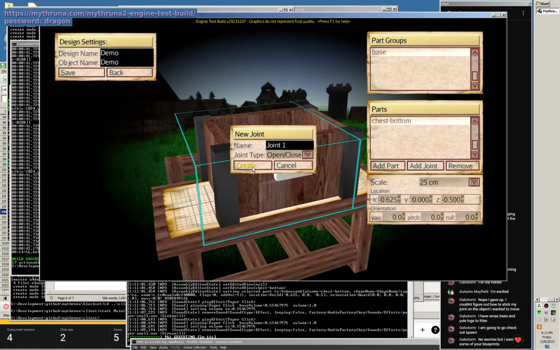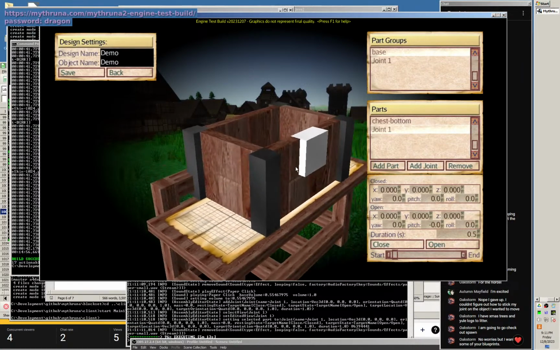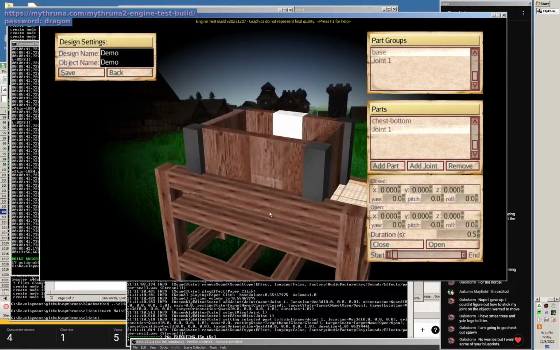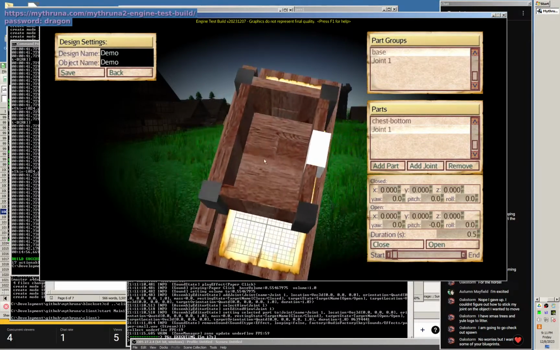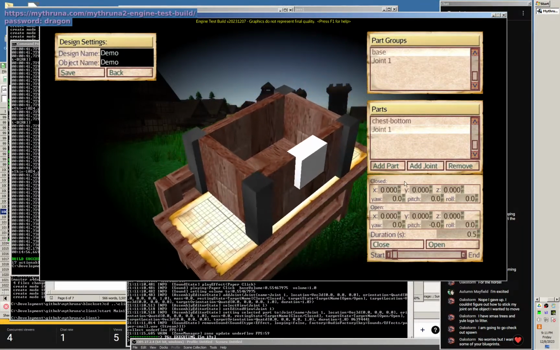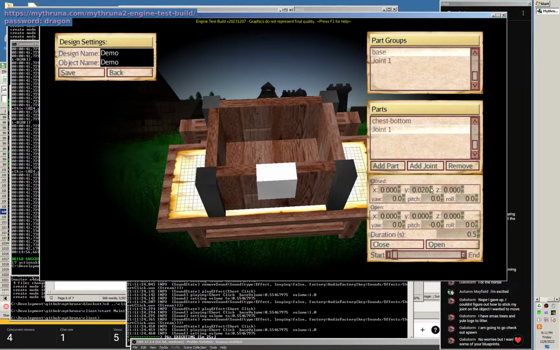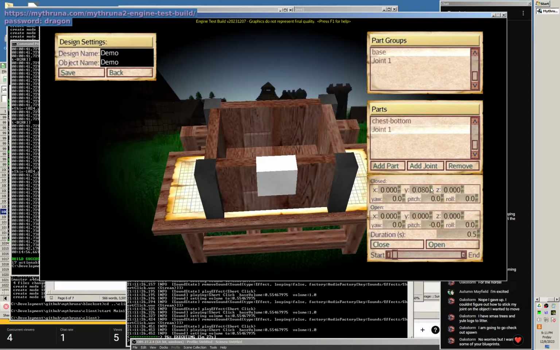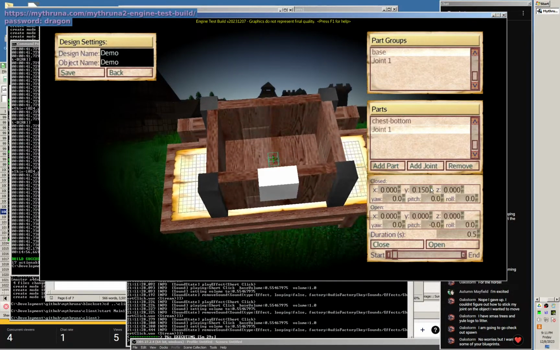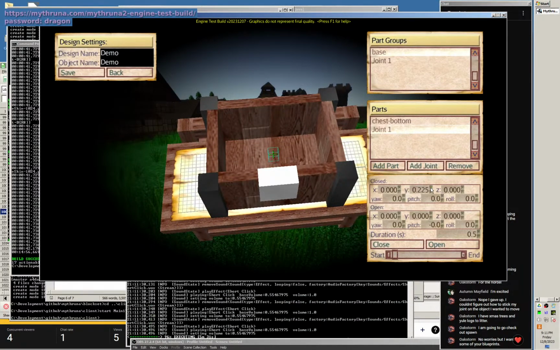It's the only type you can create. All right, so that made a joint, and we can't see that. It's currently inside the object right now. So the easiest way to see the joint is going to be to make it pop up out of the... So you can see that's the little joint marker.